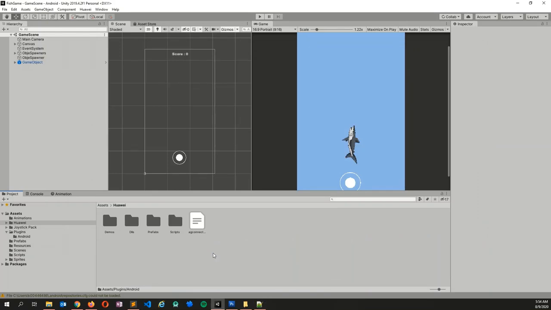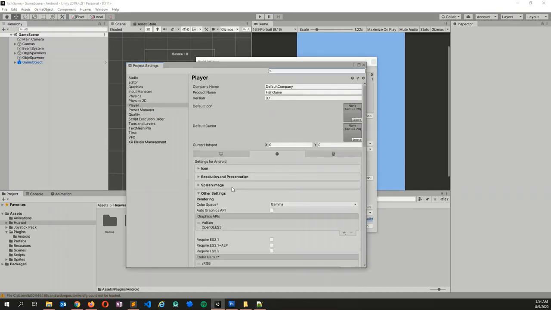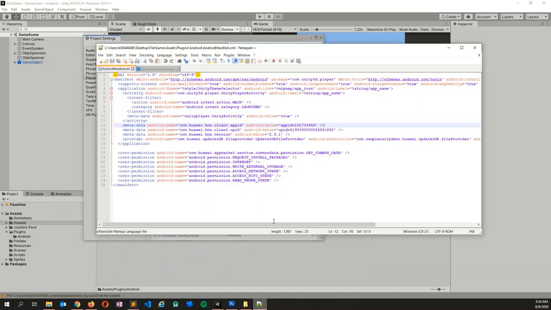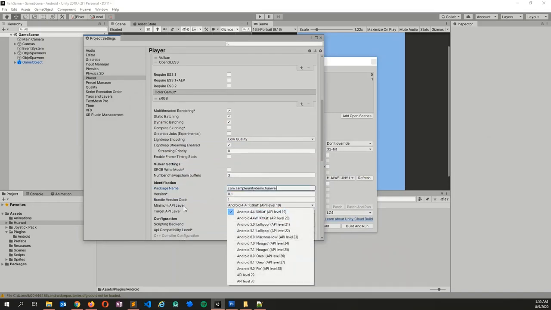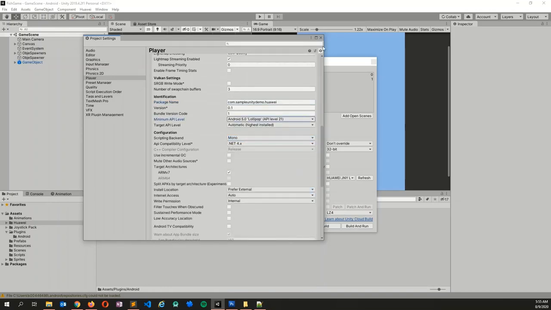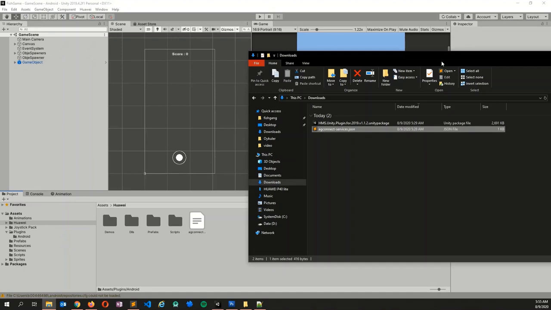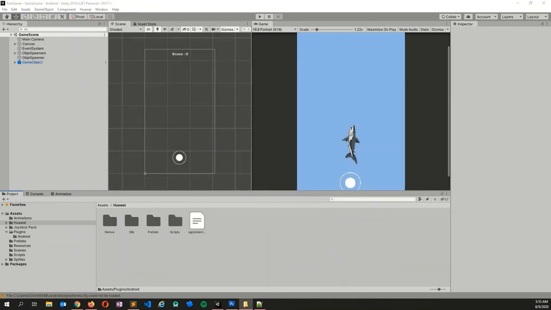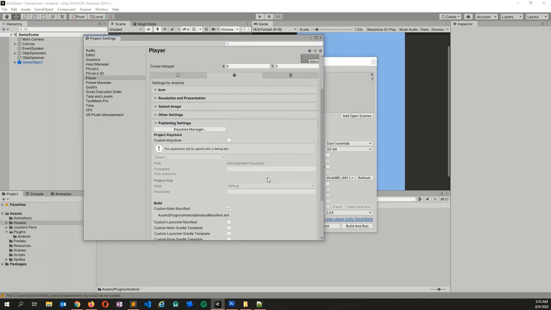After this, we need to update the minimum SDK for Android and update the default package name. For this process, we need to open build settings and player settings in this window. We should write here. And minimum API level must be 21. Okay, and the last part of integration is creating a key store. Now we can create a key store for App Gallery Connect. Open up the build settings and publishing settings.